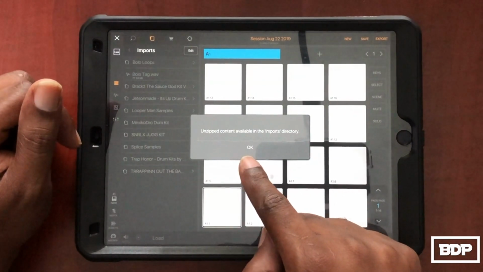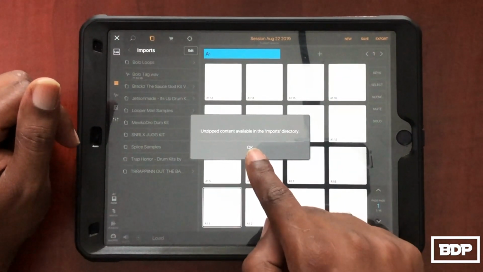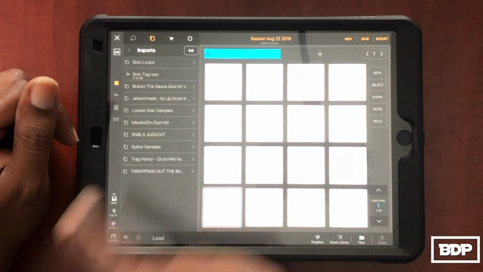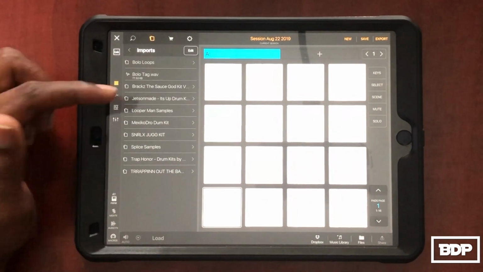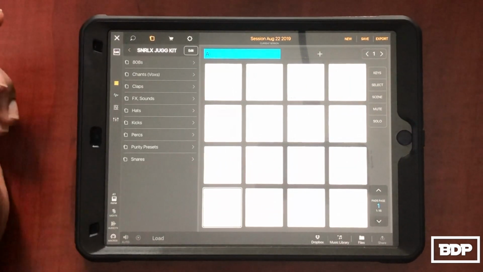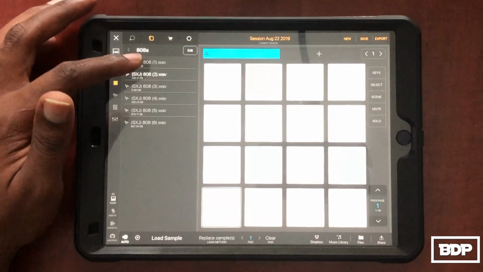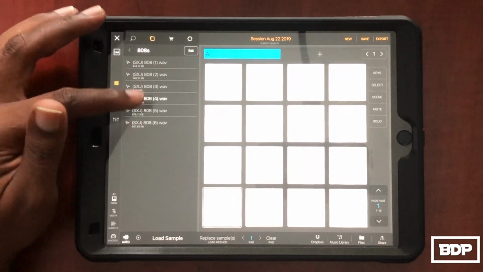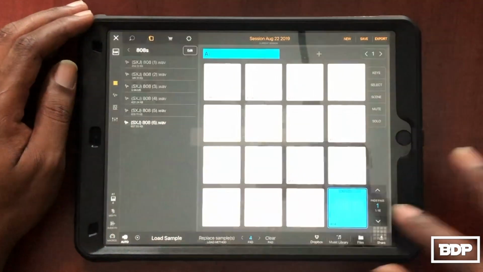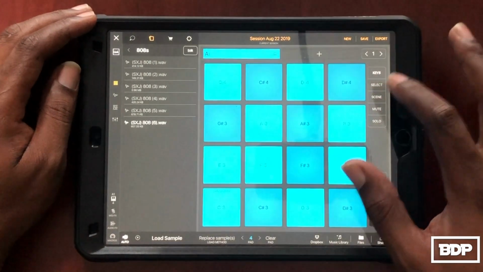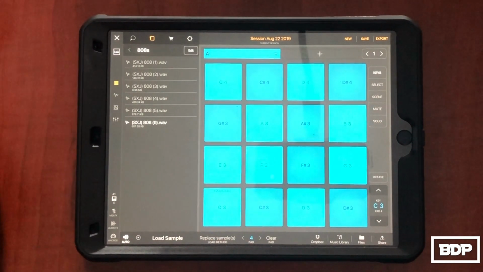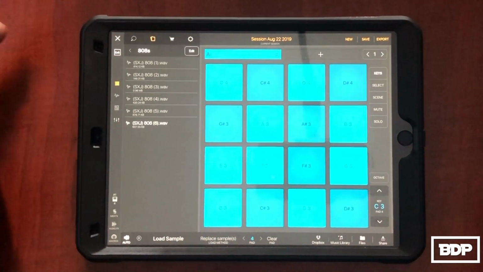Unzip content available in imports directory. So I press OK, and now the drum kit shows up in my imports directory, and it has all of the sounds that I need. If I want to go to the 808s, everything is in here, and now I can just swing these into the pads, and now I have sounds just like that. Very, very simple.